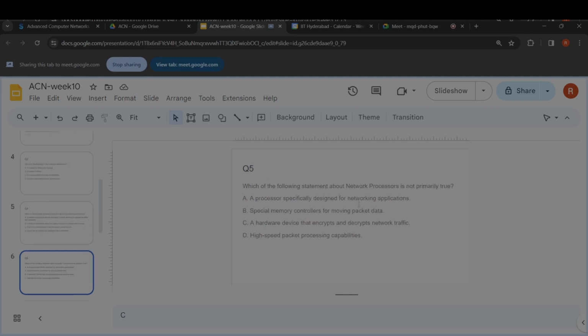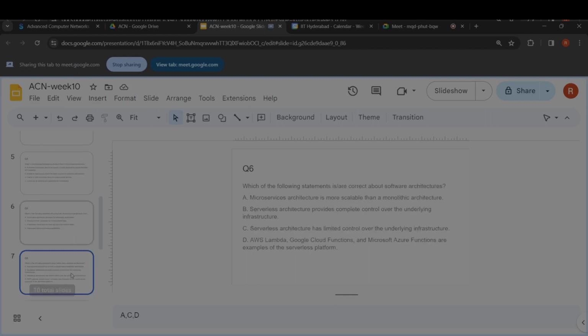Which of the following statements about network processors is not primarily true? I don't know why this came in this week's questions. A processor specifically designed for networking applications, that is true. Special memory controllers for moving packet data, yes, that is true. Hardware device that encrypts and decrypts network traffic, that is false. A network processor doesn't do that, it's a high speed processing capability. So C is the wrong point here.